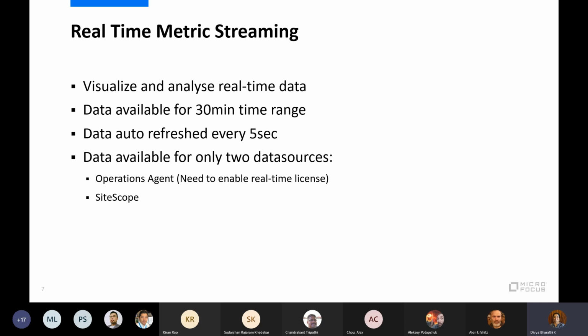For operations agent, you have a condition where you have to enable the real-time license. Once this real-time license is enabled, in the background you can see a component called HP sensor. If you enable the real-time license, you can see that process running. That HP sensor component fetches the real-time metrics, and the PD component uses it to fetch the real-time data from the HP sensor and display the data.